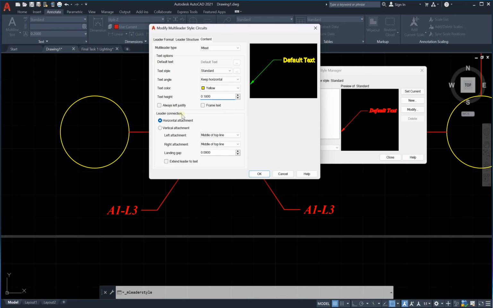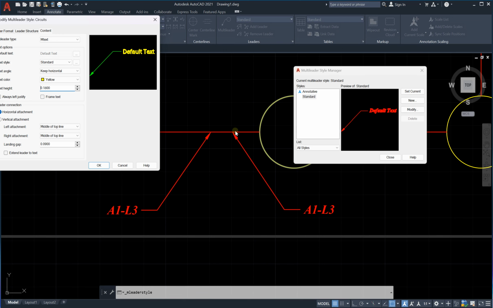You can also find here leader connection. This depends on how you are connecting the leader. You can see the leader here is on the left, so we have left attachment. If it is on the right here, it will be right attachment. Now we have two attachments here, this one left and right.